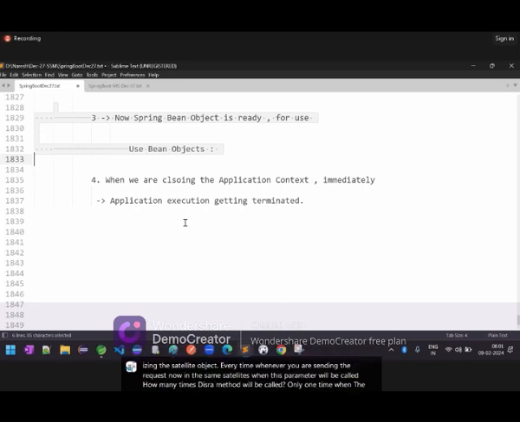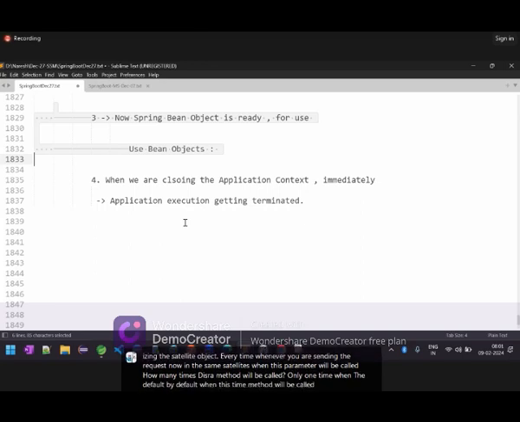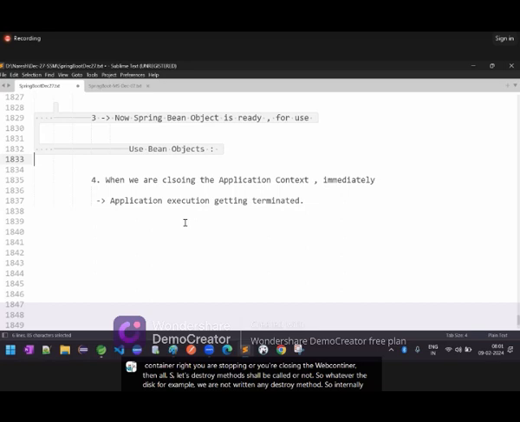By default, when will the destroy method be called? When you are stopping the container, that means the Tomcat server. Internally you are stopping or closing the web container. Then all servlets' destroy methods will be called or not? For example, we have not written any destroy method. So internally, is the servlet container calling a destroy method or not?